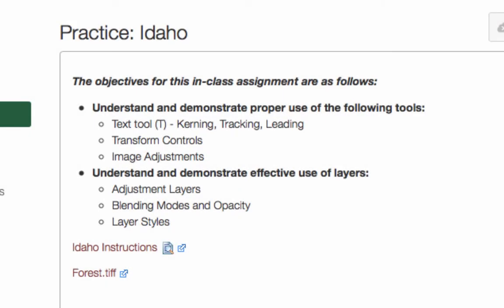This one's called Idaho, and the main objectives for this particular tutorial are to experiment with the transform controls, make some adjustments using adjustment layers, blending modes will be used, as well as adjusting the opacity of certain layers, and then we'll mess a little bit with the text tool and adjust some kerning, tracking, and leading of the text. So what you're going to need to do is first download the forest.tiff file, and once that's downloaded, go ahead and open that up in Photoshop.